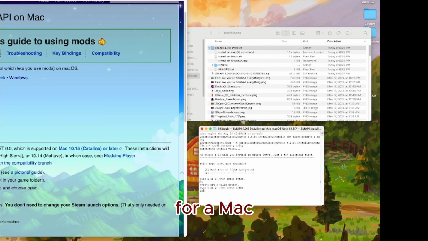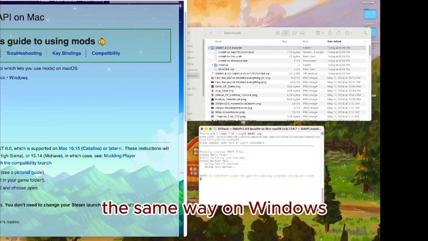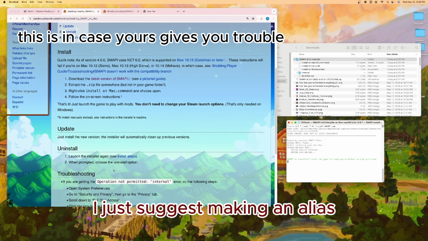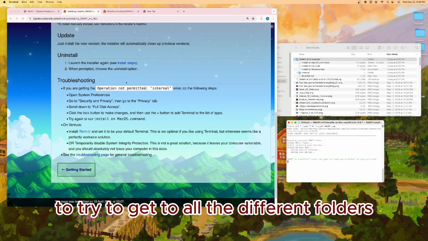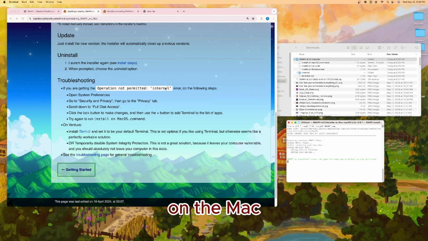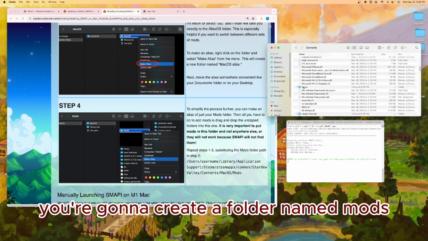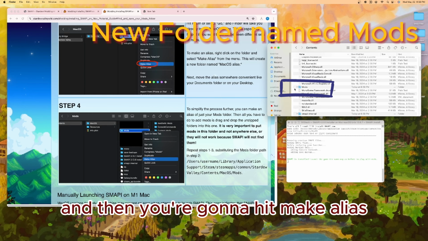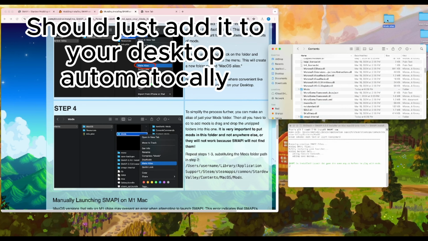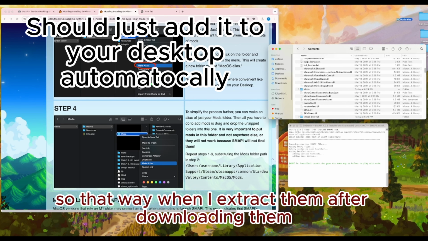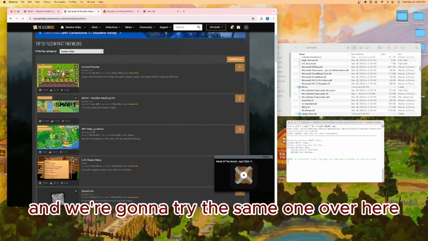For a Mac, you're going to want to also open up the game folder the same way as on Windows. I just suggest making an alias because I think it's a pain to try to get to all the different folders on the Mac. So I'll show you really quick how to do that. You're going to create a folder named mods, and then you're going to hit Make Alias. And I keep that on my desktop, so that way when I extract them after downloading them, I can just drag them on there. And we're going to try the same one over here on the Mac.